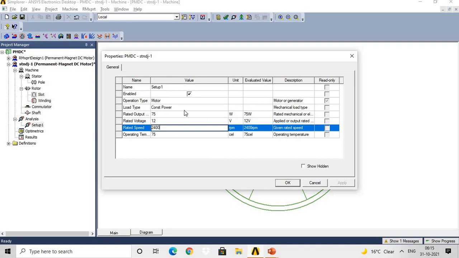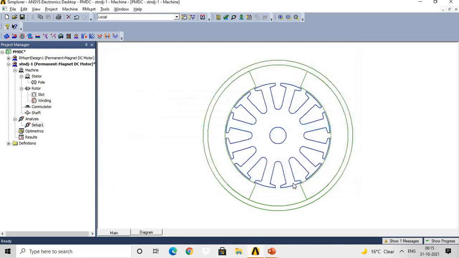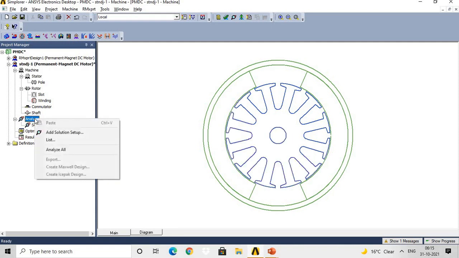Okay, so you need to give the main specification, which in general practical applications is like a motor of 500 watt or 1 kilowatt, then a 48 volt or 230 volt motor. Those specifications you need to give under the setup option. Then enter OK. Now you need to analyze this machine.